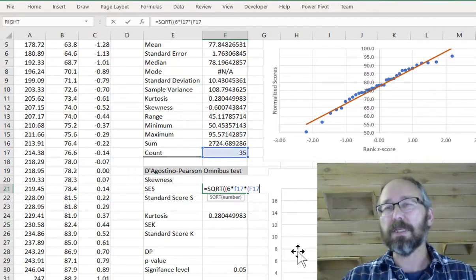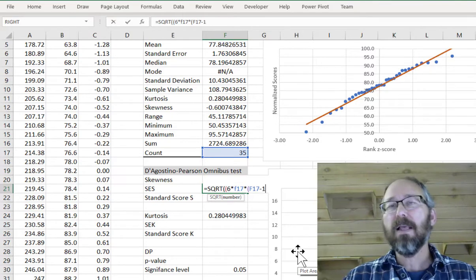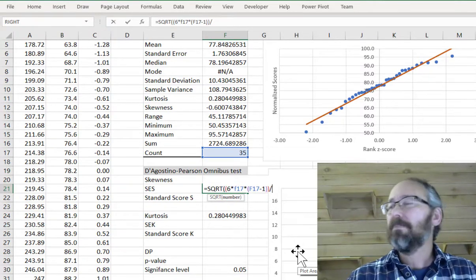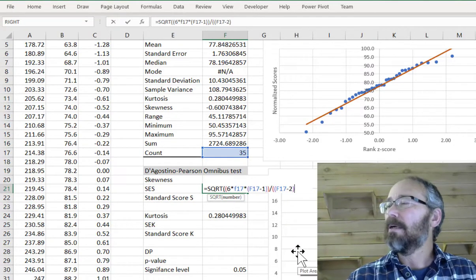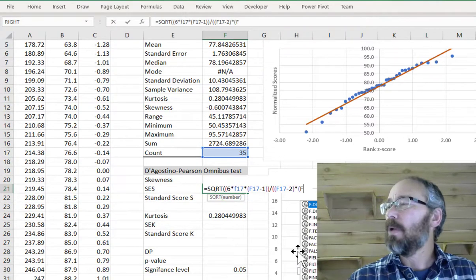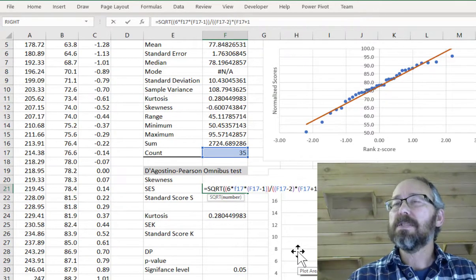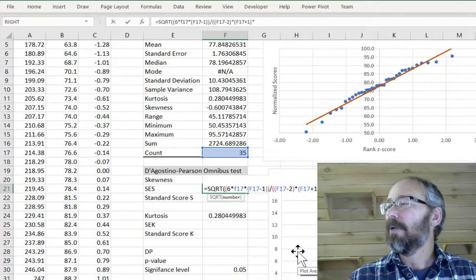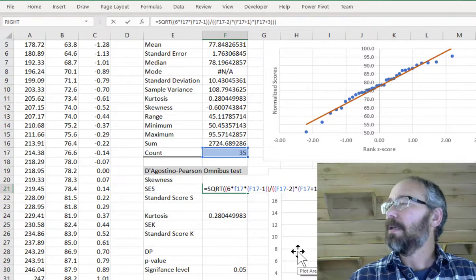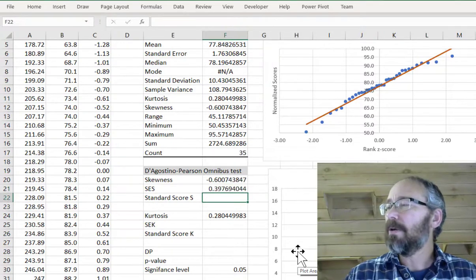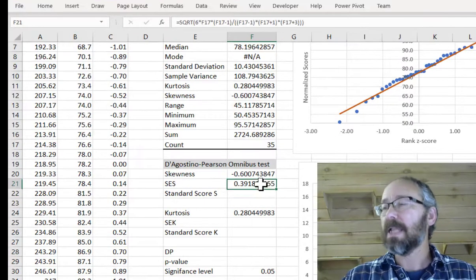Now I'm looking at the formula here outside the screen, and you'll need to look at the formula when you build this as well. I don't have this memorized. And I'm going to divide that by the quantity of F17 minus 2 times F17 plus 1. And remember, F17 is our count, times F17 plus 3. It looks like a pretty clean calculation. So there you go. Looks like it works.